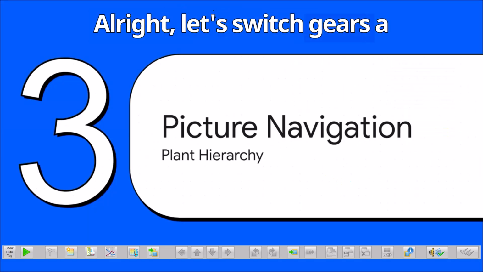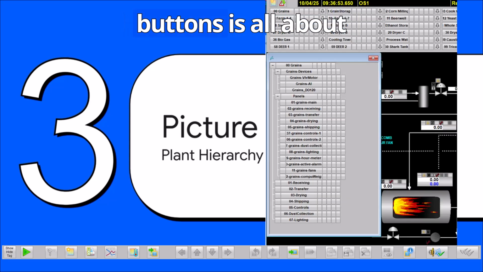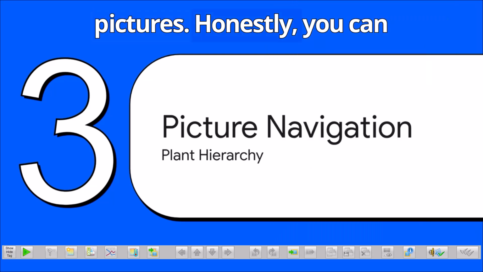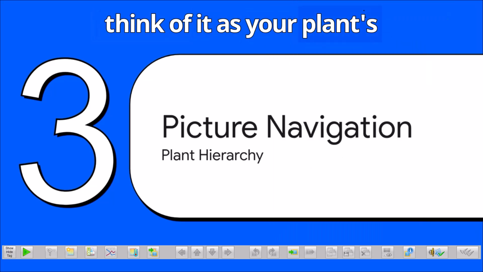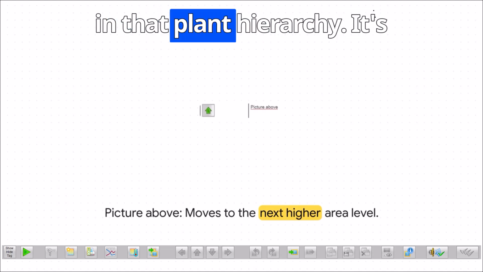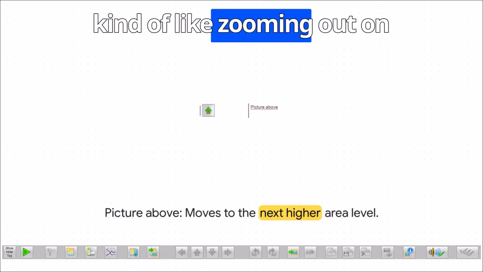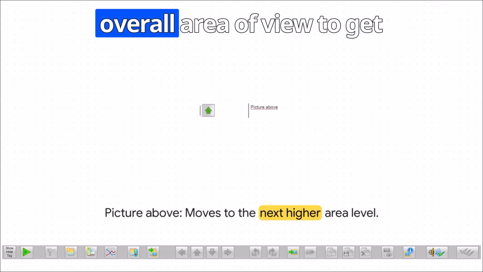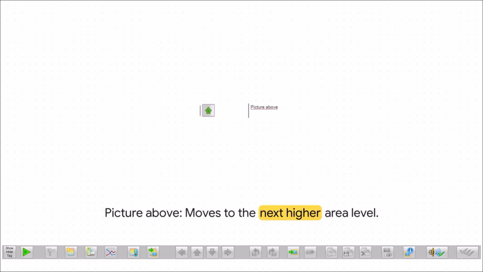All right, let's switch gears a bit. This next group of buttons is all about navigating the hierarchy of your plant's process pictures. Honestly, you can think of it as your plant's built-in GPS. So this button lets you move up one level in that plant hierarchy. It's kind of like zooming out on a map. You go from a really specific unit to the bigger overall area view to get more context.